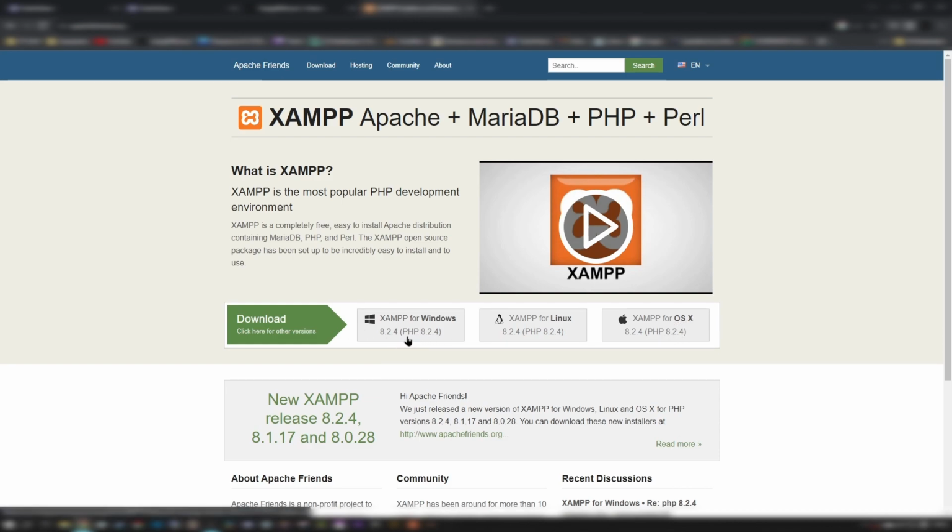Now what you'll see here is PHP versions, and these PHP versions are versions of code that is run on the server side when a web page is loaded. Now you can run this completely without PHP, but PHP is a very useful tool and quite easy to use.